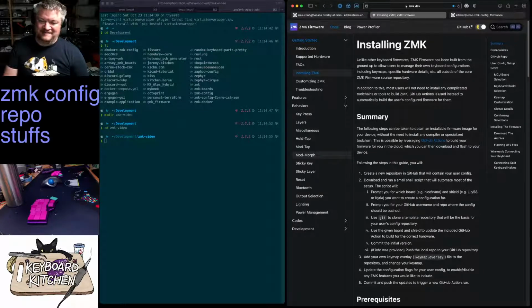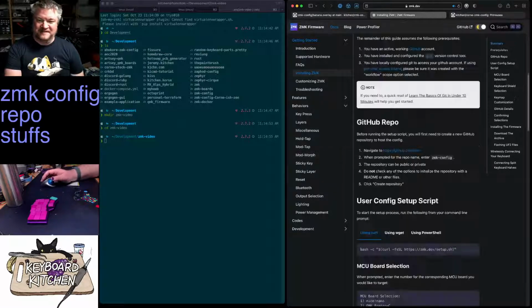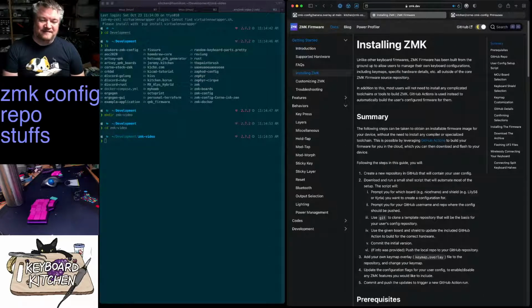But today it's just going to go through installing and some basic customization, and then I'll walk through how it actually kind of works, how the sausage is made a little bit.